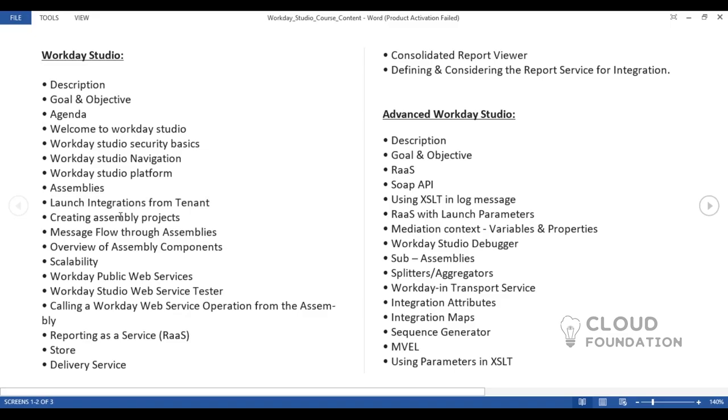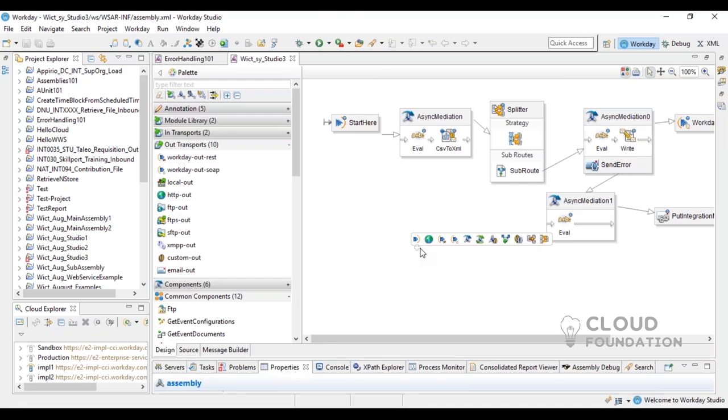We start with creating a simple assembly project, nothing but studio integration. We start with creating a simple studio project, and we will discuss how the flow works. When we build the integration, as I've been mentioning, studio contains a lot of reusable components. Developing the integration means using those components and placing them in proper order. So we also learn how the information flows from one component to another component.